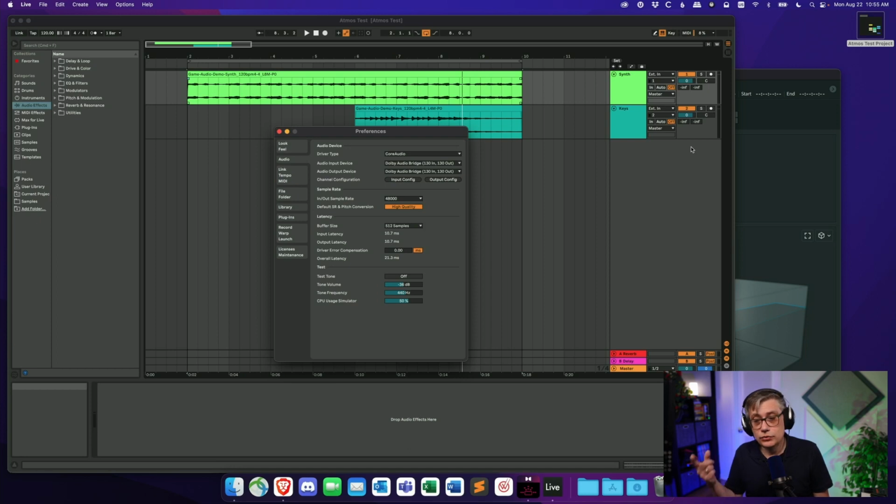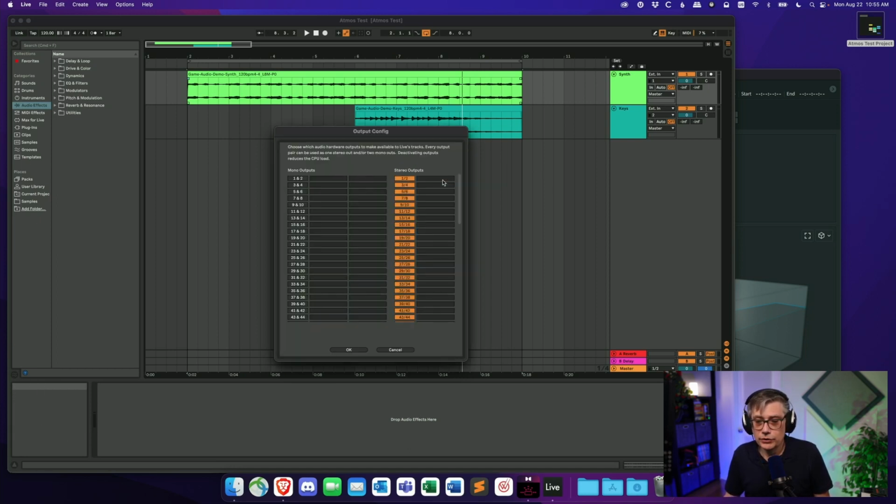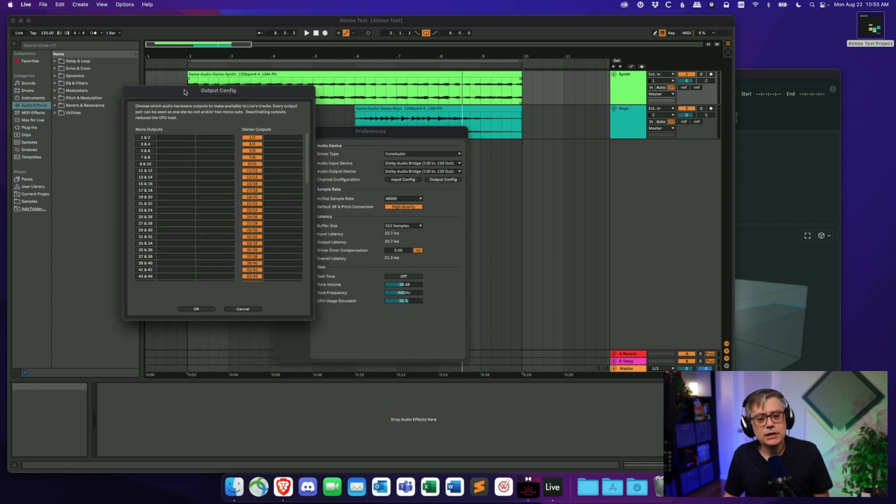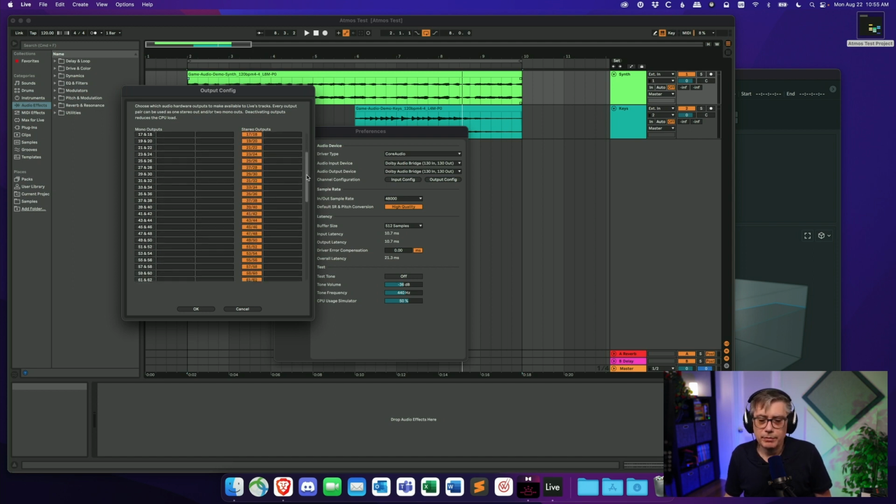The next thing we need to do is configure the output. In the output configuration, as you remember, in Dolby we have 128 channels. These 128 channels correspond to 10 bed channels and then 118 object channels. So you need to enable all these outputs. Unfortunately, you need to click them one by one, but you only have to do that once, fortunately. Ableton remembers it.